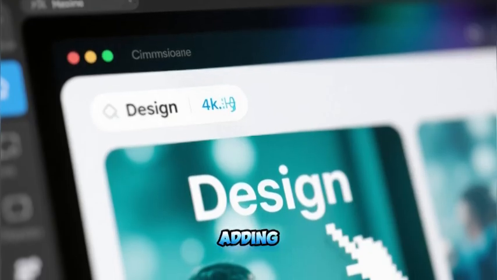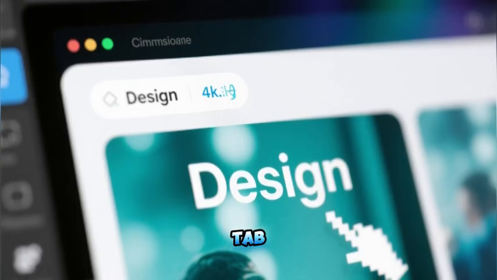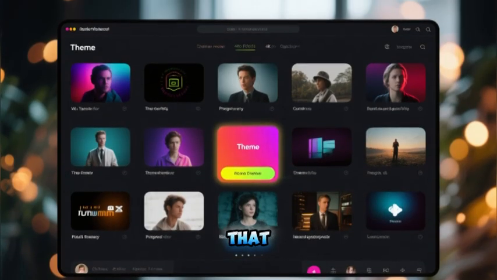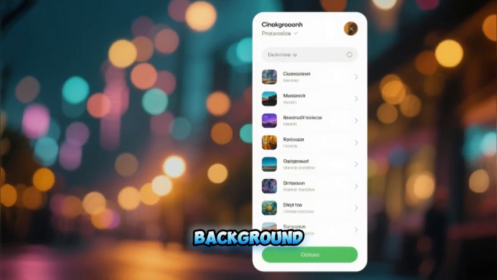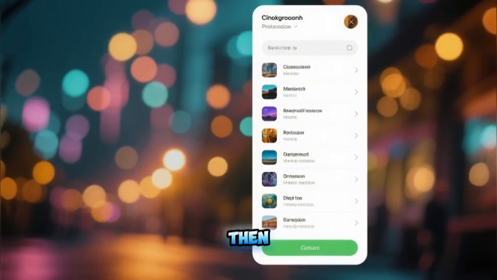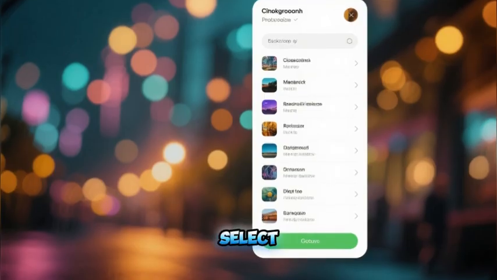Okay, so once you are done adding your content, let's go to the Design tab. Here you can select the different themes that you want to apply. Let's select this theme. And then you can also change the background by clicking on this drop down. And then there are many different backgrounds that you can select.